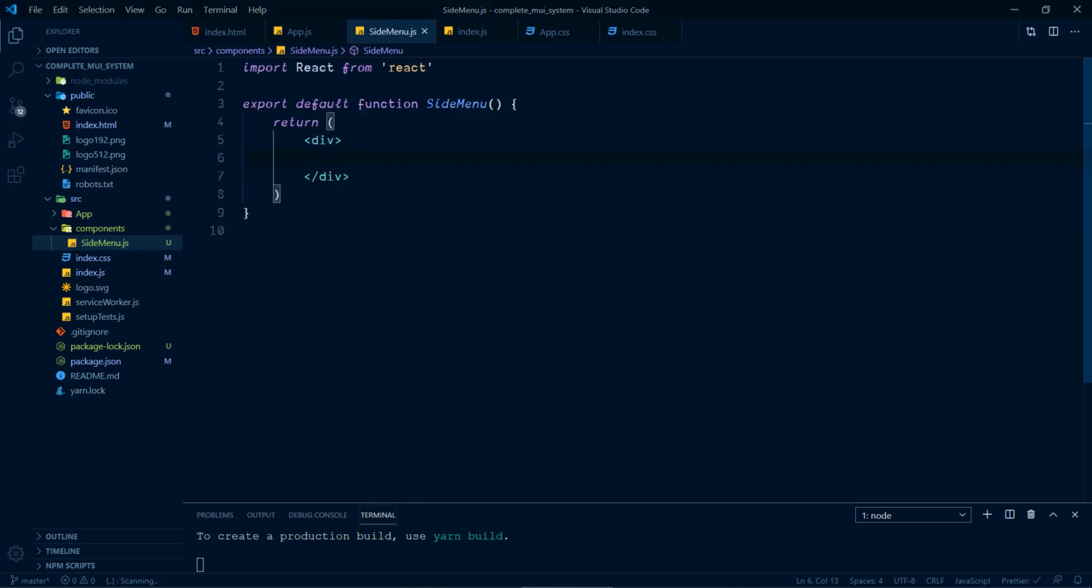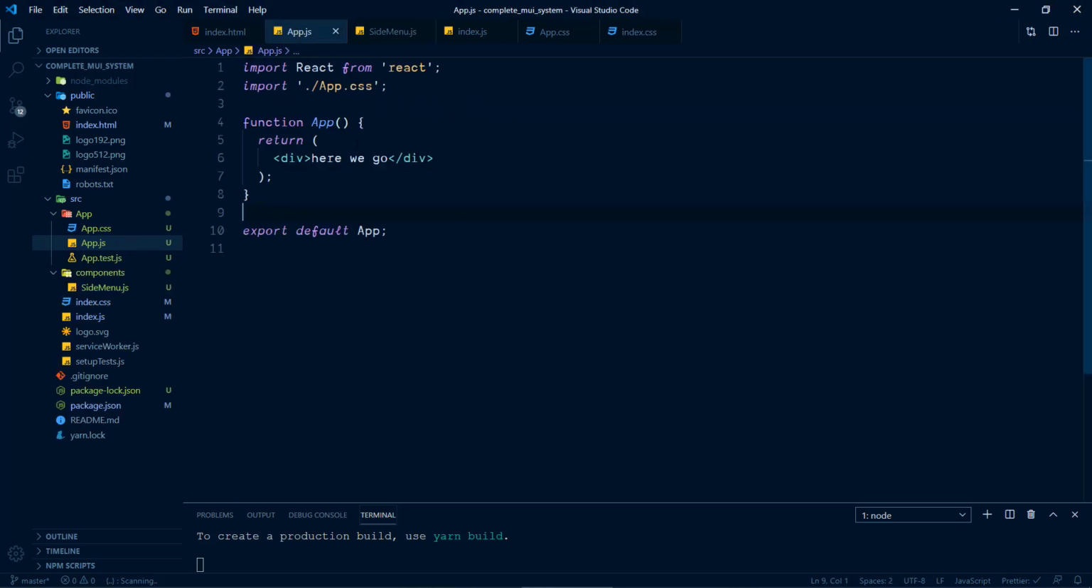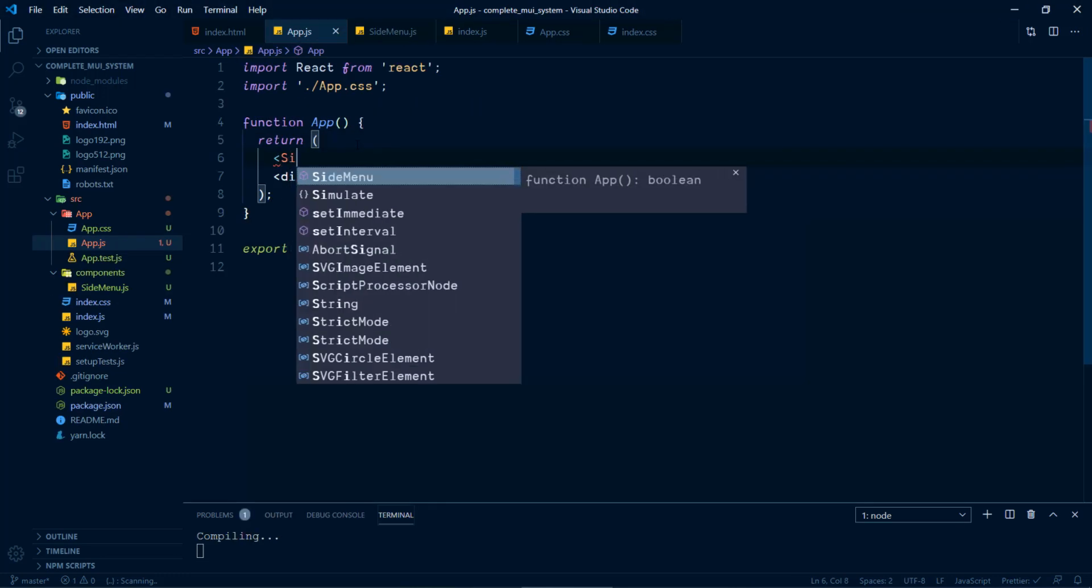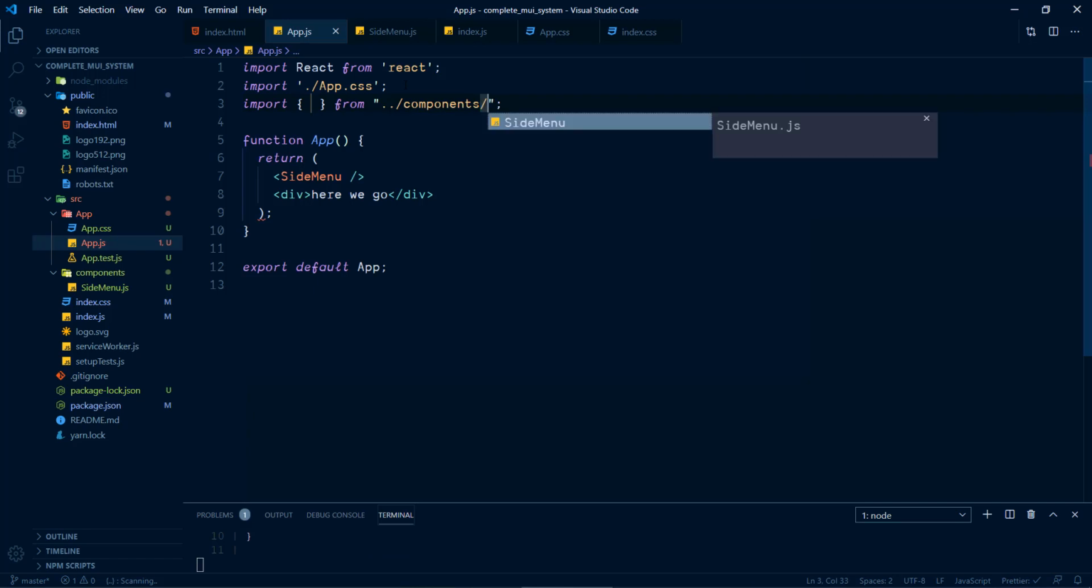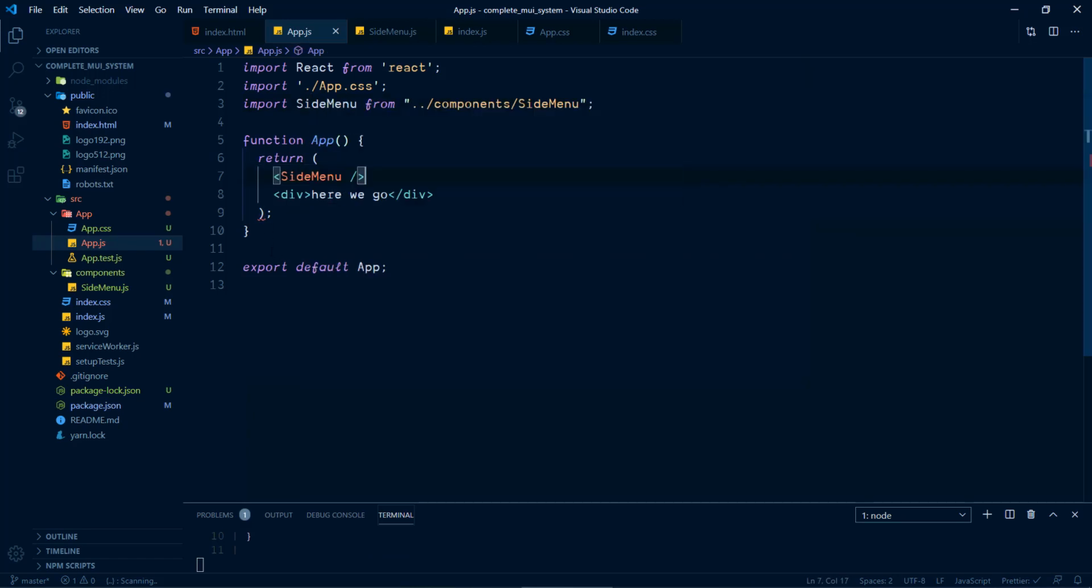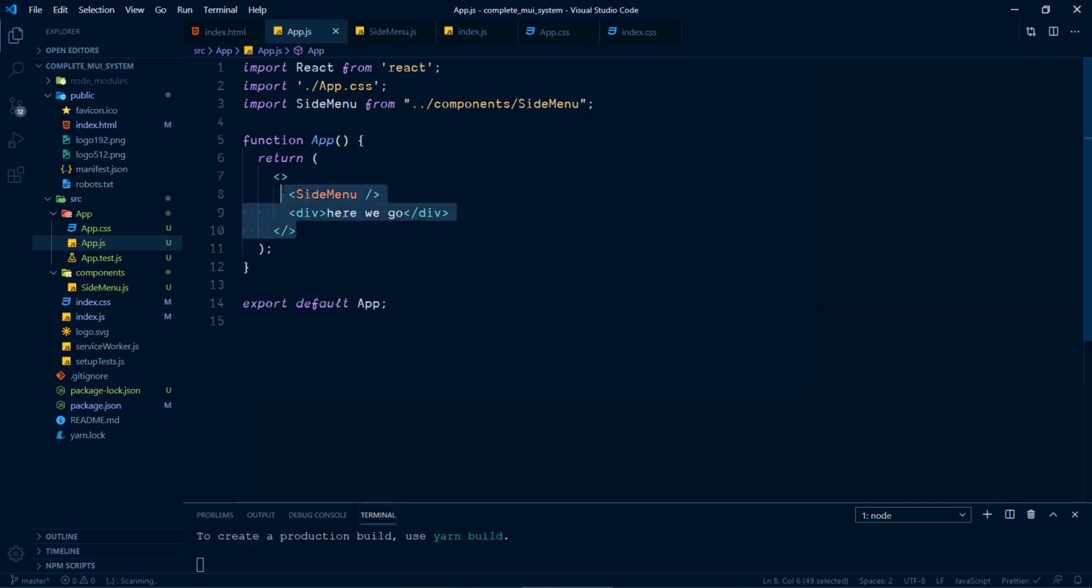Now let's show this side menu inside the app.js file here. Side menu here, and let's import that here. Here we have a red squiggly line saying there should be only one parent element, meaning there should be only one parent outer element. So I'm gonna enclose all of this with this React fragment. Okay. So this is how we can get rid of that error.